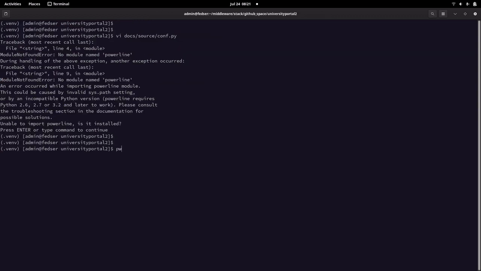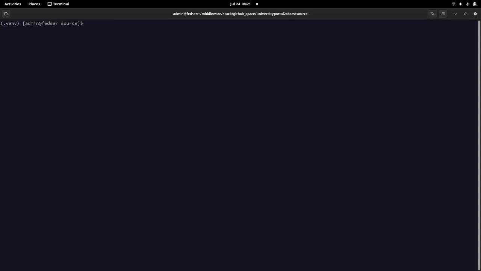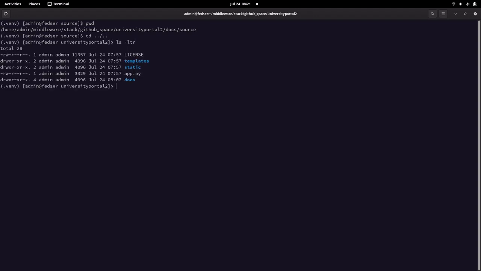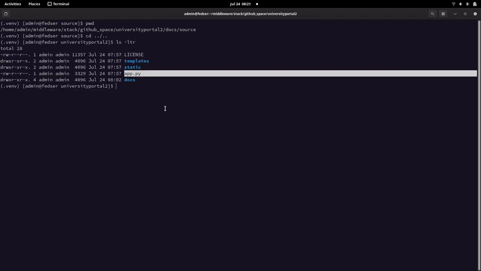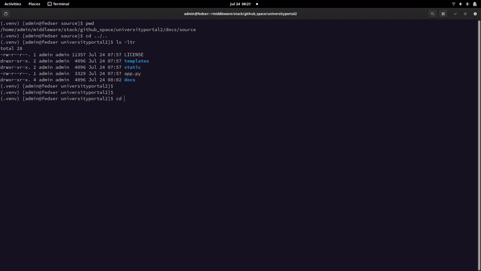So if you look at the print working directory, our config file is there in docs source. So if you go 2 folders upward from the current directory wherein the config file is present, we will get to the folder university portal 2. If we are there, we will be able to load our app.py module file. So that is how we need to update our config file.